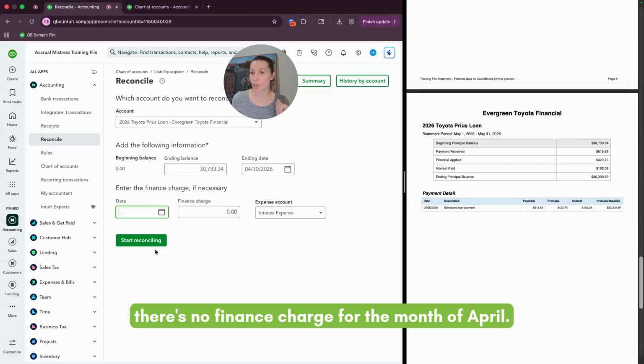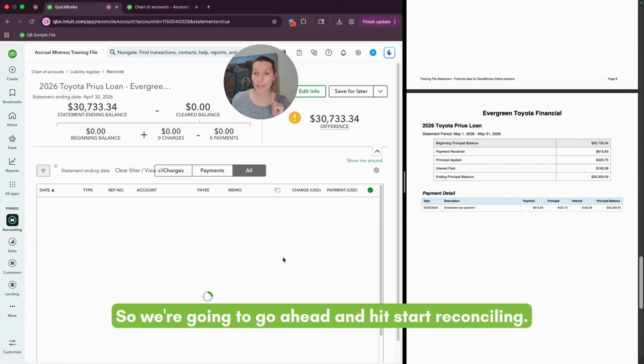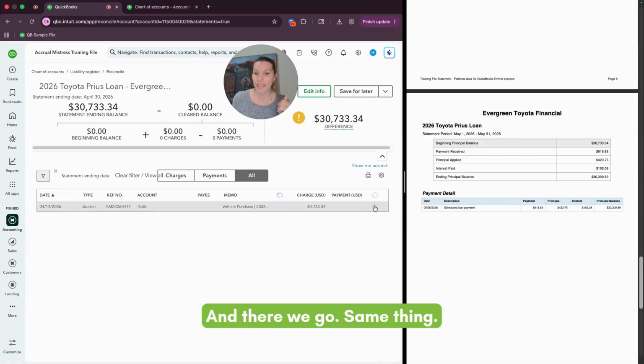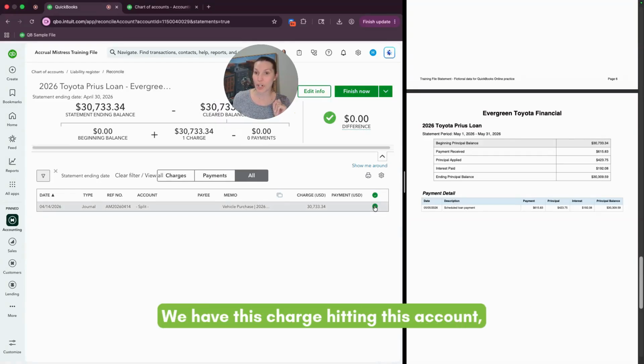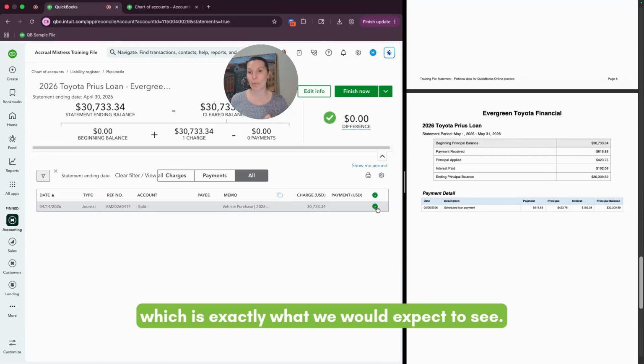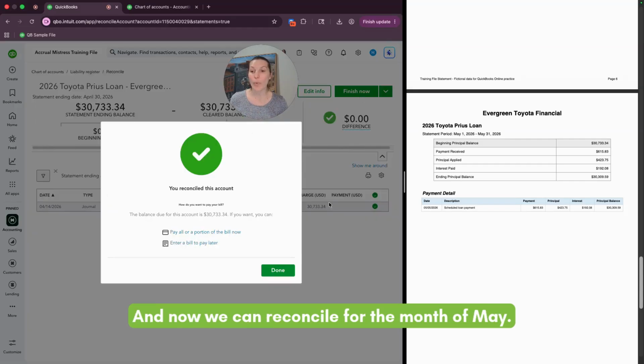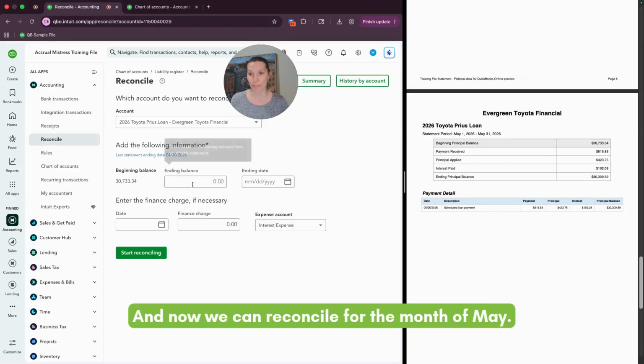There's no finance charge for the month of April, so we're going to go ahead and hit start reconciling. And there we go. Same thing. We have this charge hitting this account, which is exactly what we would expect to see. So I'm going to go ahead and hit finish now, and now we can reconcile for the month of May.